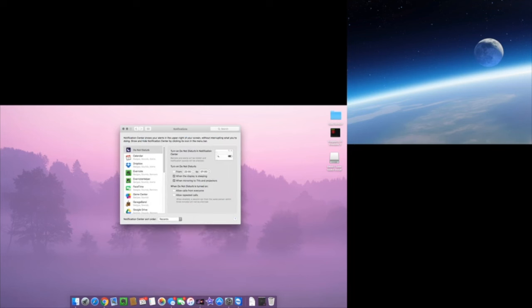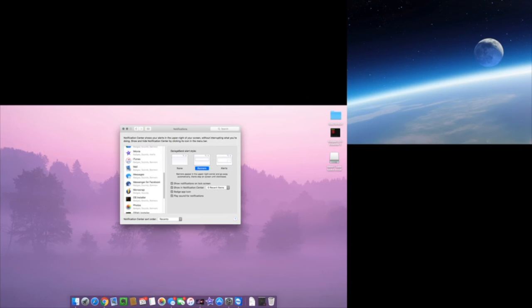Notifications. Notifications are information just like on your phones, just like on your tablets. Do you want to see them sliding in from the right? Do you want to see banners, alerts, none? And here you can make your changes.